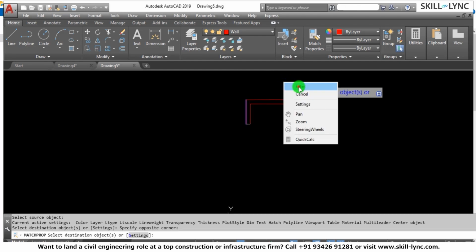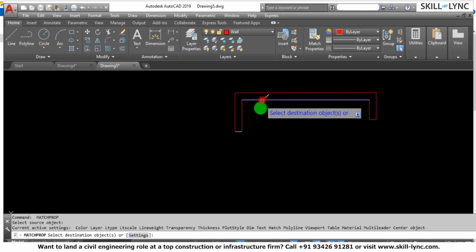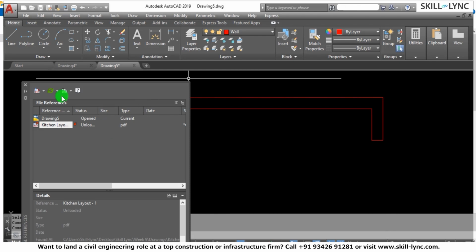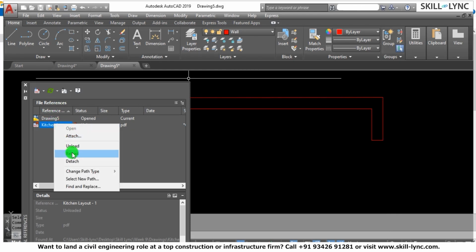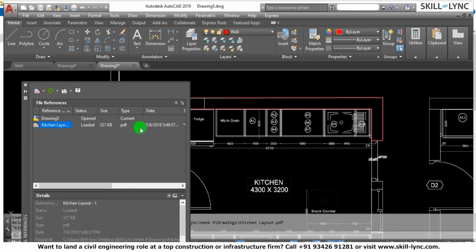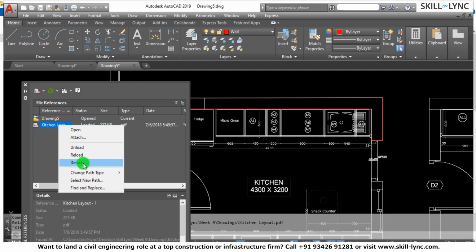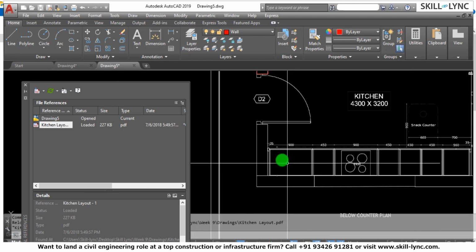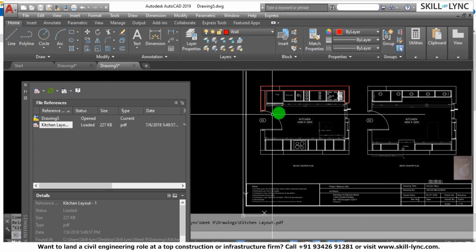Now you see that this is the way by which we can trace the drawing that is in PDF into our current drawing. So this is one option, and then here in the Xref you can reload it, unload it, and also detach it. Detaching means that after you have worked with the file, you can detach it. Now let's complete this file and then we will detach it.